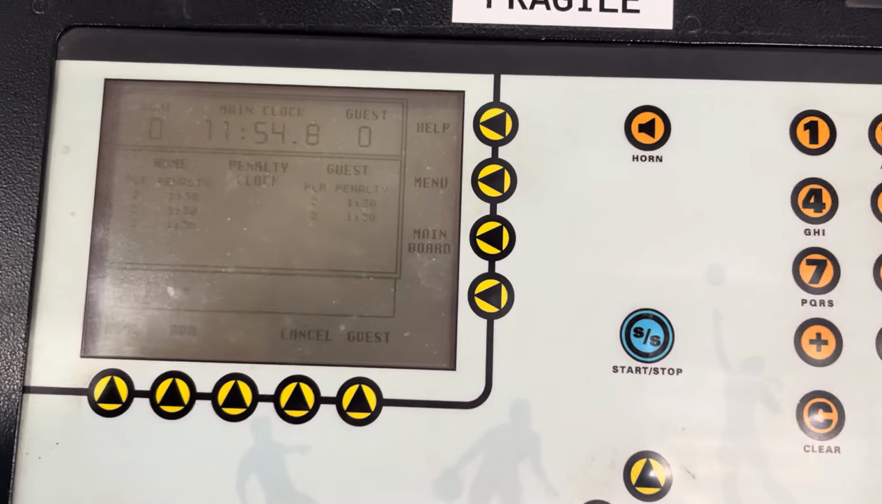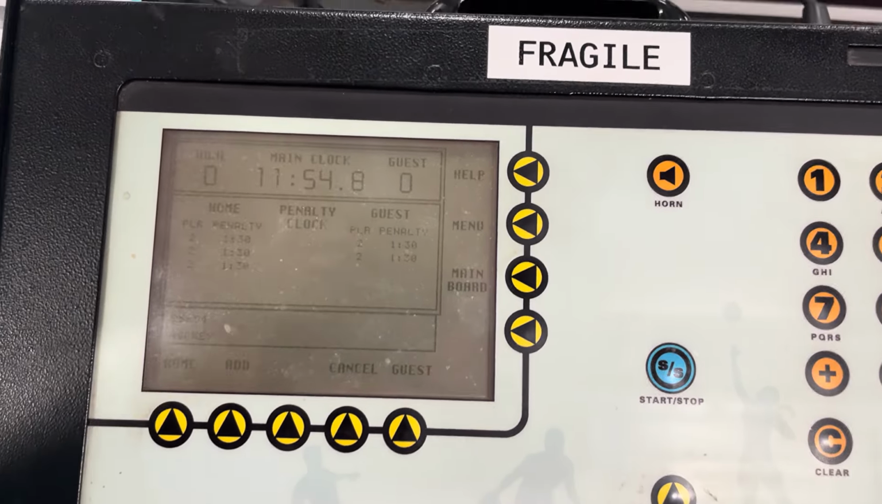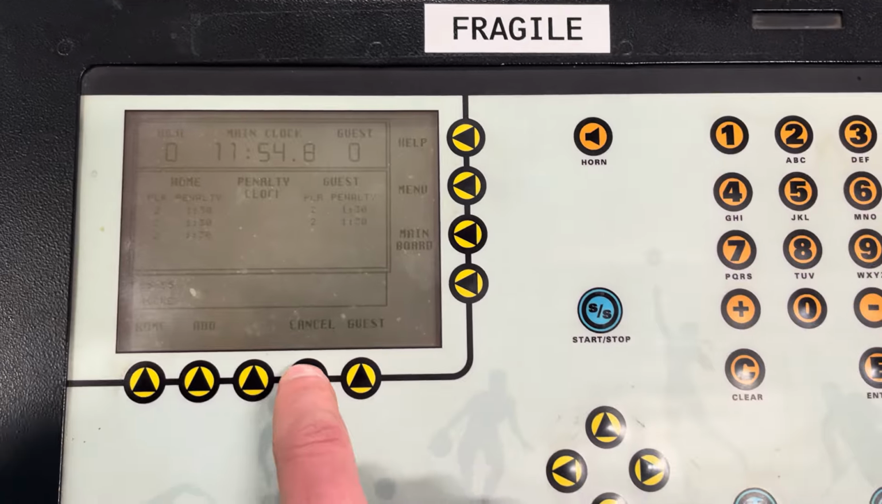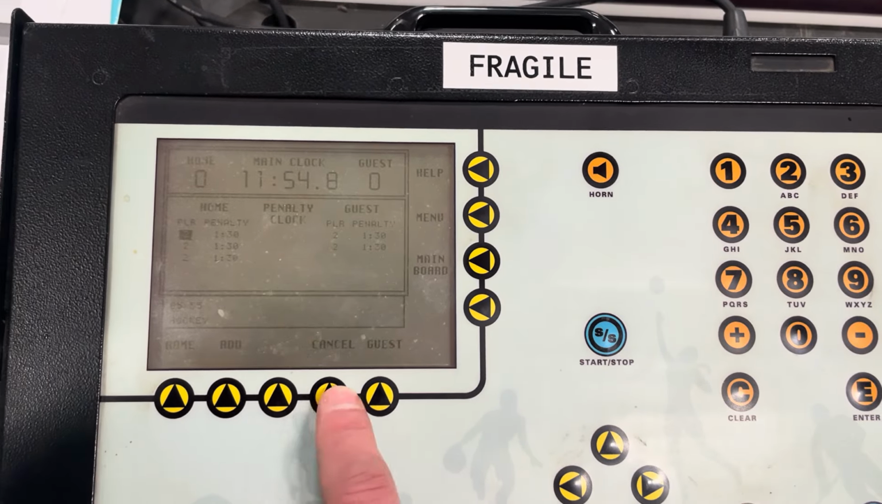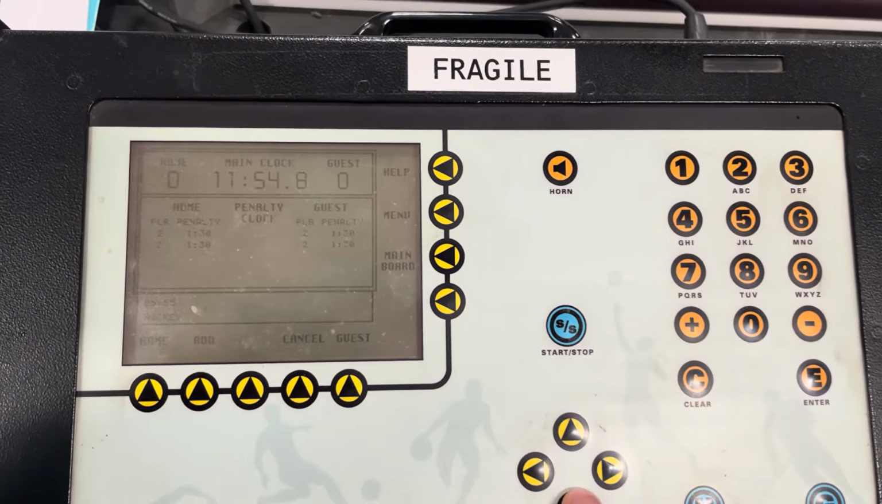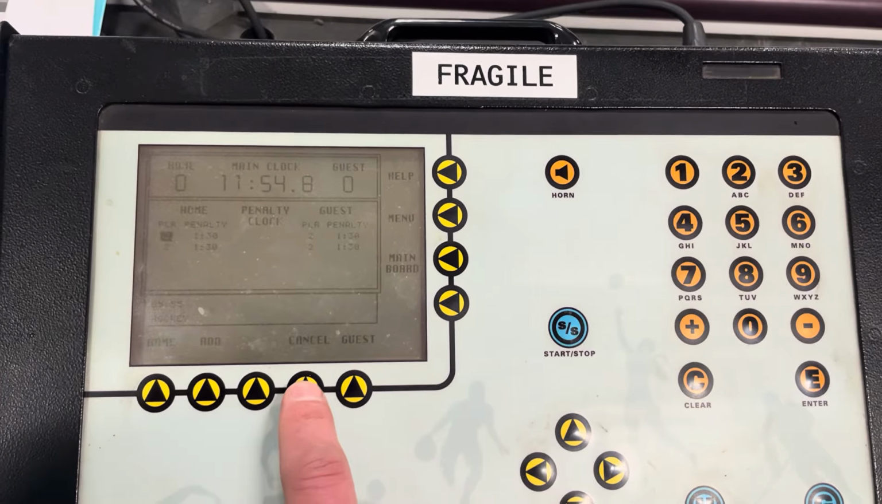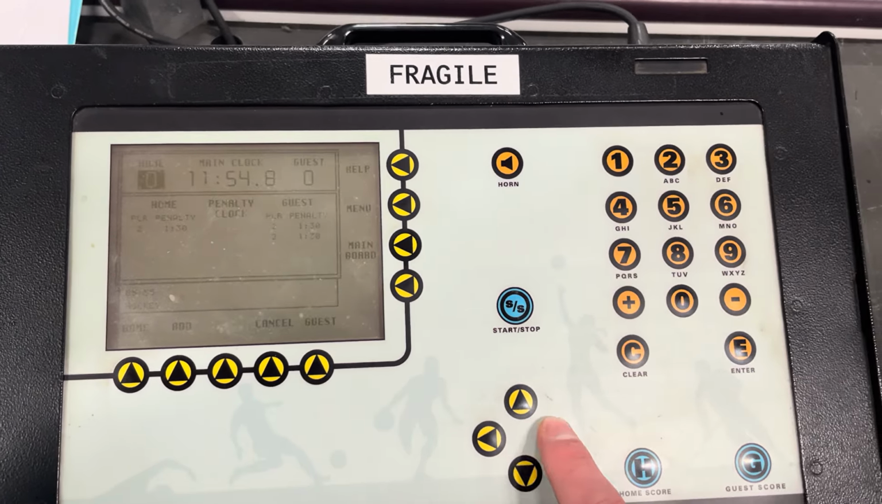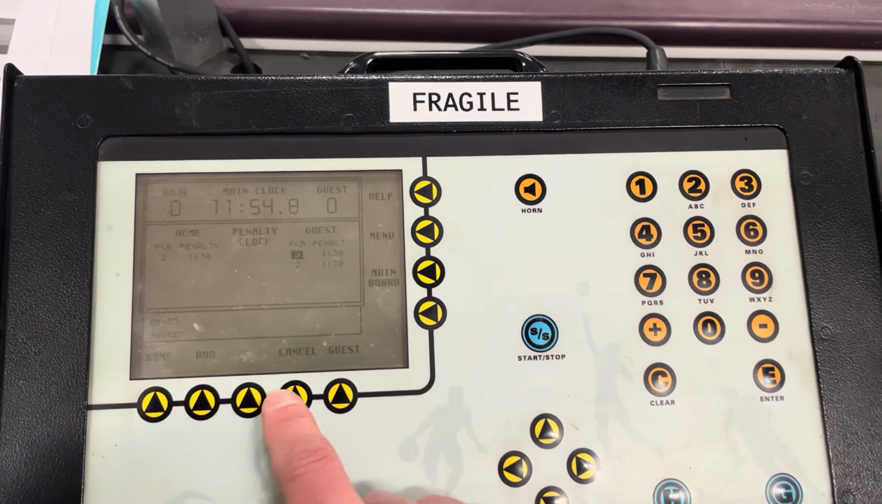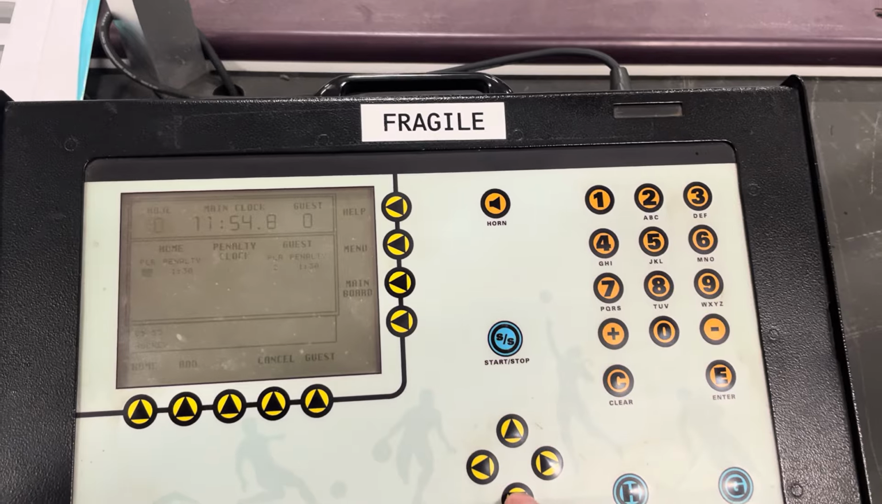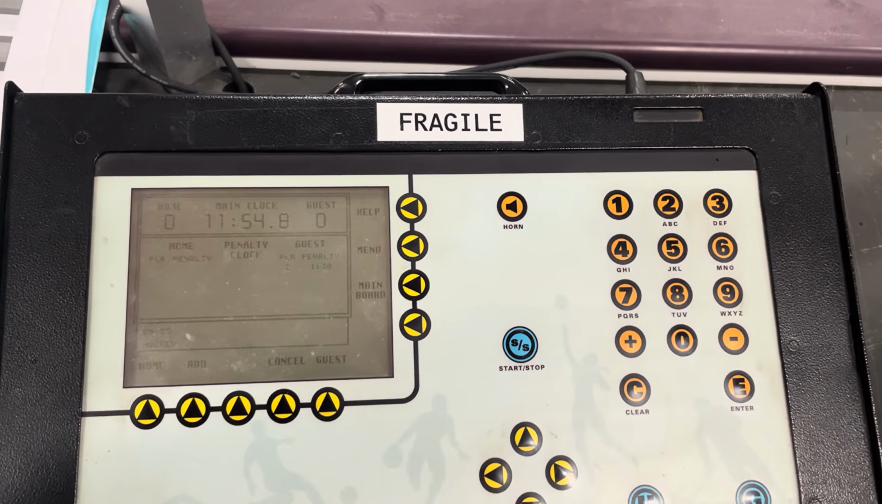So I'll clear those now because I made a mistake. That's not what I intended to do. So I'll hit cancel. I'll scroll down and find one, hit cancel. We cleared it. I'll scroll down, hit cancel. We'll clear that one. Scroll down, scroll over, cancel that. Scroll down, hit cancel.